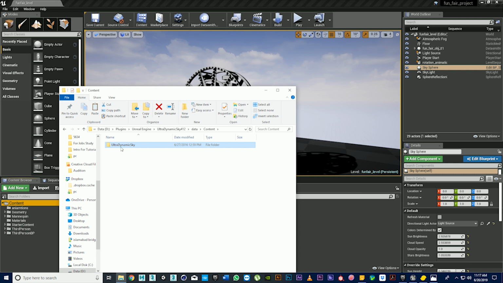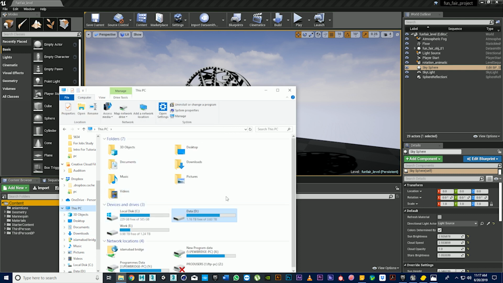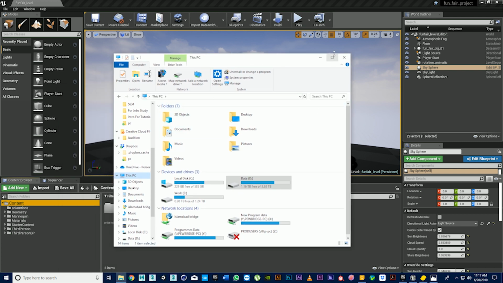This is our plugin for lighting in Unreal Engine. It is very easy and you can use it in any way. There are a lot of options, so it is easy.